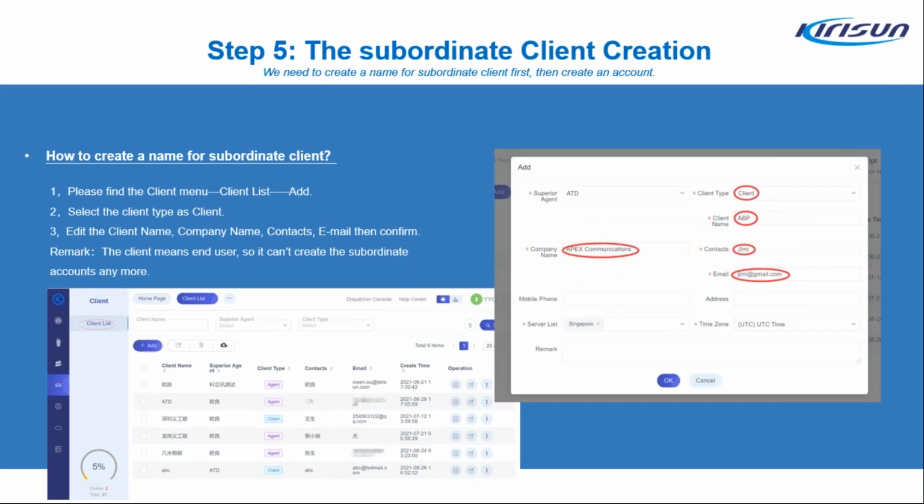Step 5, the subordinate client creation. How to create a name for the subordinate client? First, please find the client menu, then client list, then add. Select the client type as client. Edit client name, company name, contacts, email, then confirm. The client means end user, so it cannot create a subordinate account anymore.